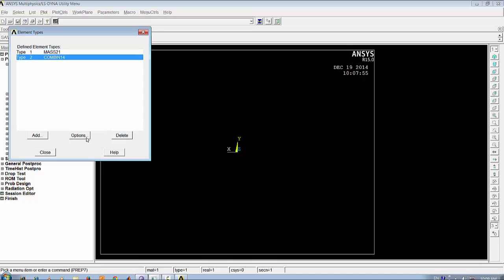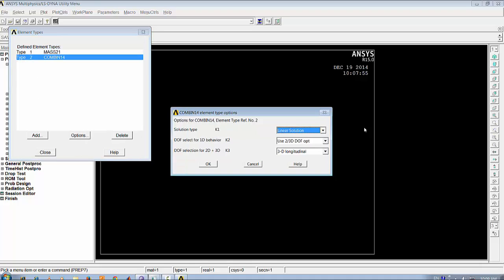Similarly, for the combination element also, you have the options and you can directly modify the options over here. 3D longitudinal behavior is being changed to just 2D longitudinal behavior, and press OK button.